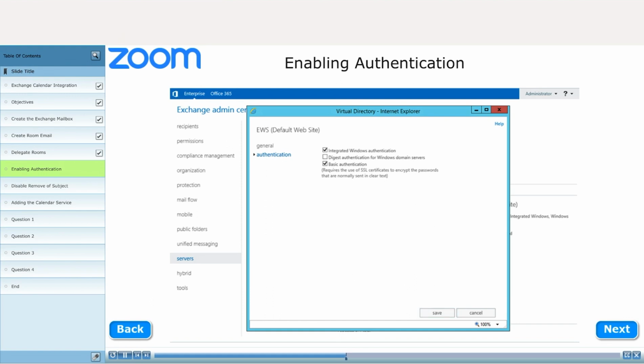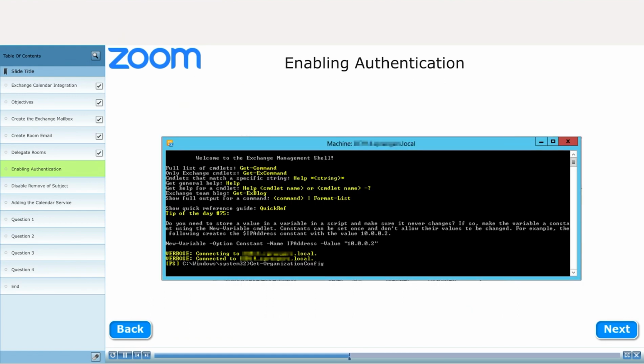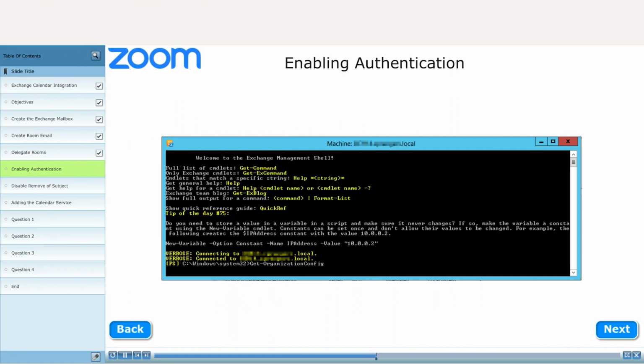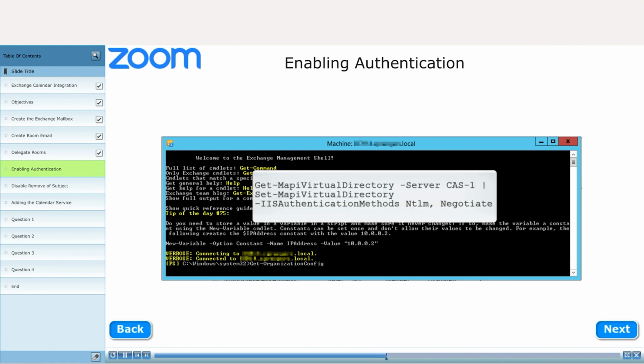For NTLM authentication, you will need to open the Exchange Management Shell on your Exchange 2013 server. Once open, to enable Kerberos authentication for Outlook Anywhere clients, run the following command on your client access server. To enable Kerberos authentication for MAPI over HTTP clients, run the following command from your Exchange 2013 client access server.